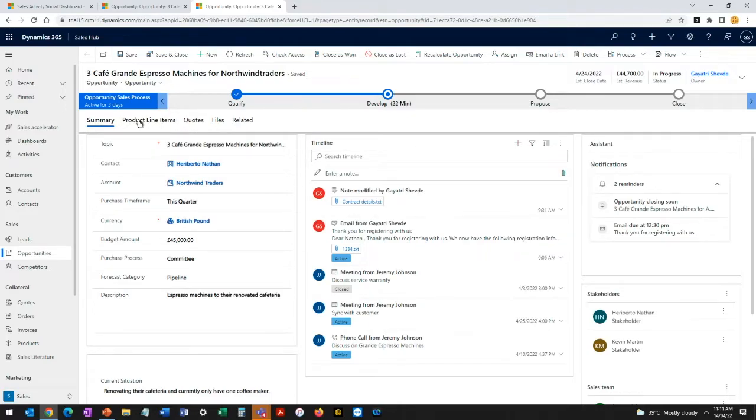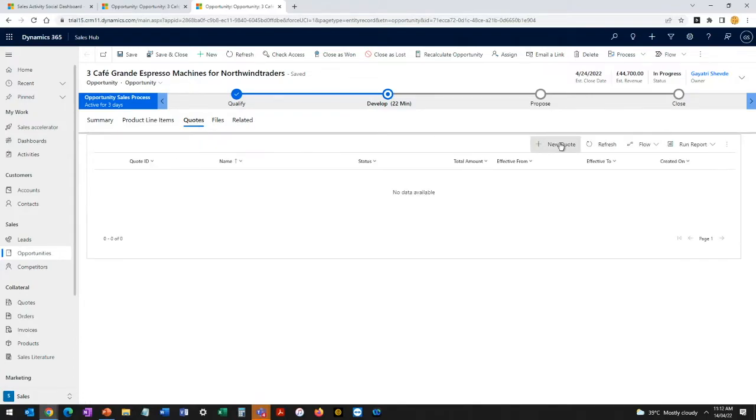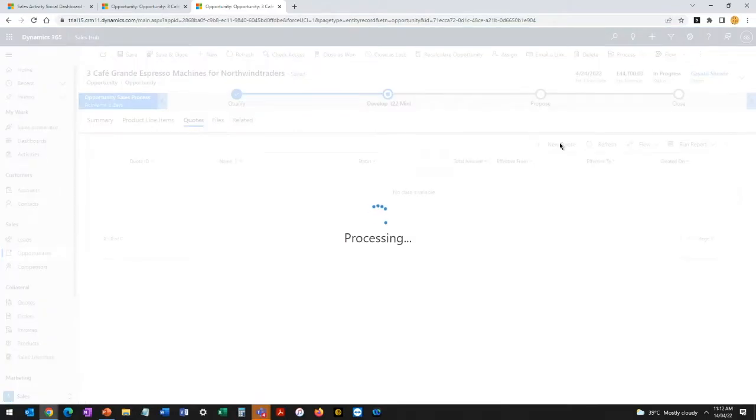Now let us see what exactly the product line items are. In product line items, I can add a number of products related to a price list into an opportunity, where estimated revenue and actual revenue are calculated based on the products added related to the price list. If I want to create a quotation on this opportunity, I need to go to Quotes and click on the New Quote button.